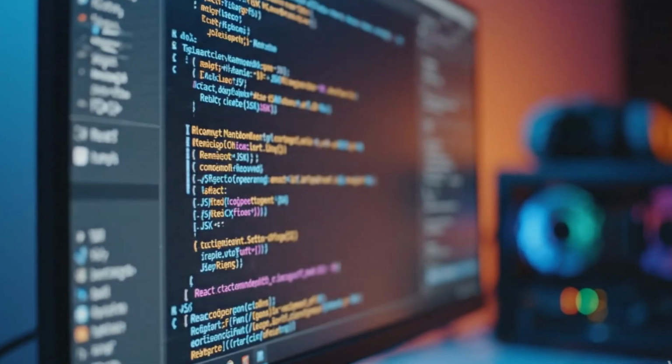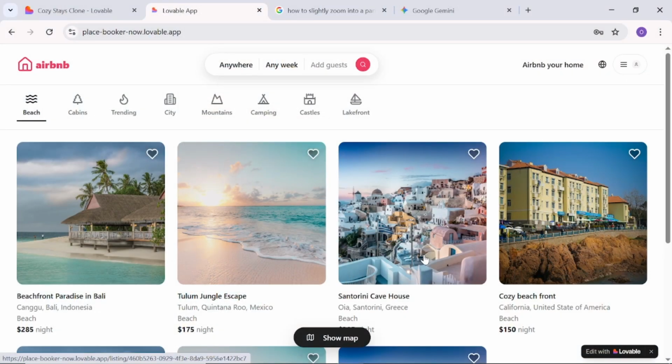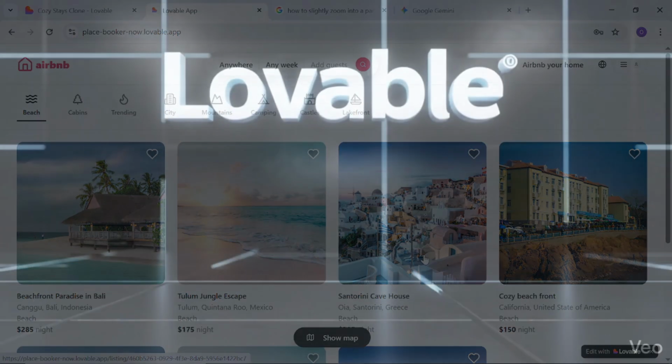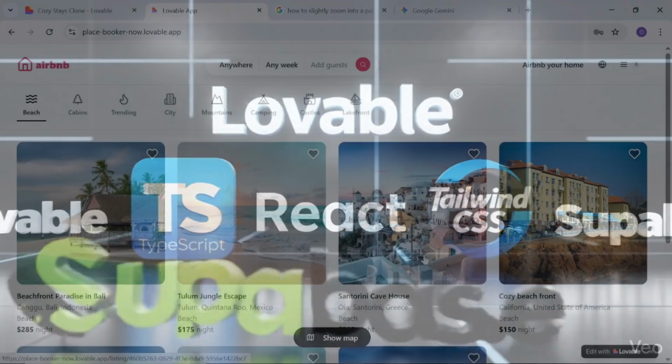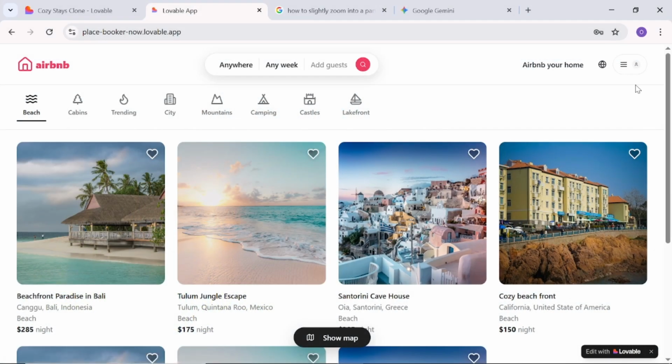Stop building from scratch. Today, we are building this entire production-ready Airbnb clone in minutes. We are using Lovable to achieve this, and we worked with React, Tailwind, TypeScript, and even Supabase. This has a built-in real user authentication flow. Right now, we are already signed in.